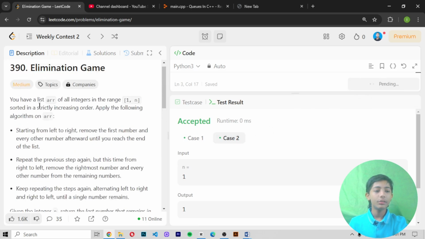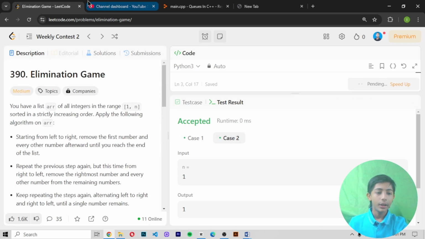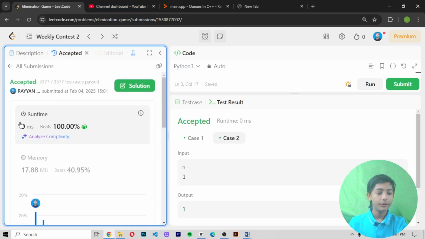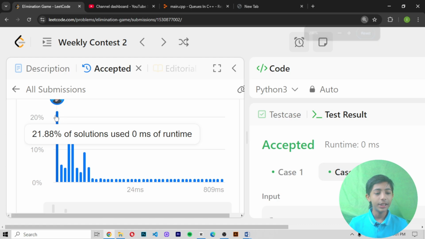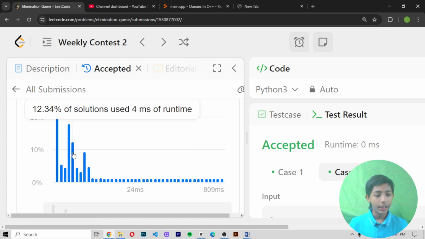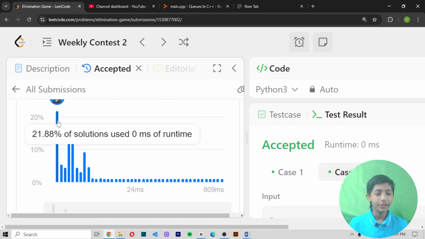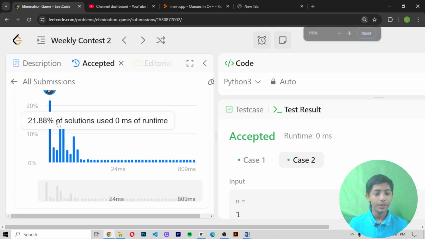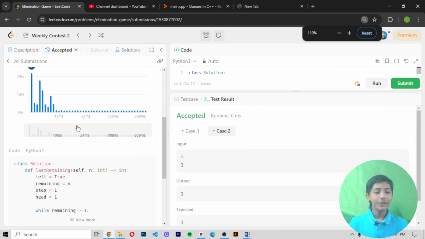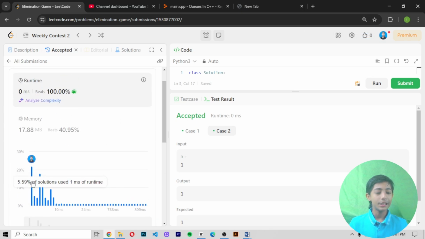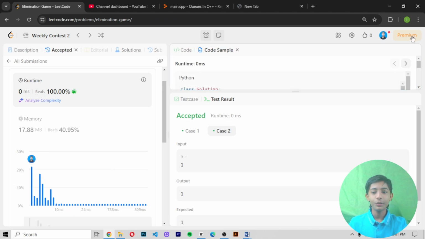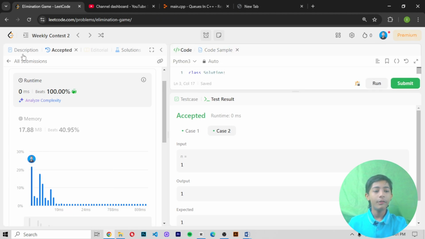So let's submit this code and see our submission. Here you can see we solved it in 0 milliseconds. Compared to the highest one, which has 21.8 ms of runtime, we used 0 ms of runtime, so we come on top. Here you can see we solved our medium question.